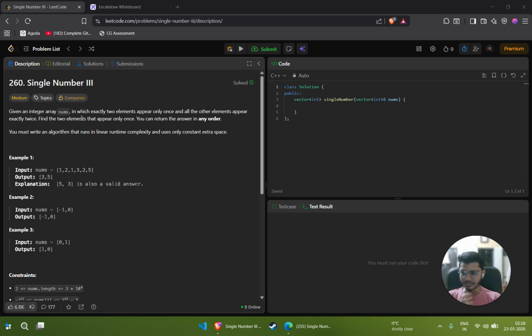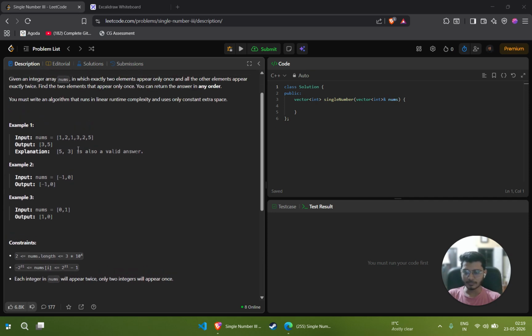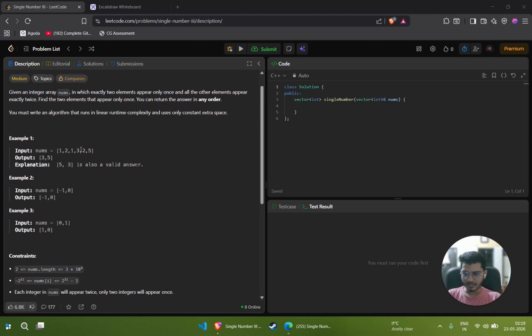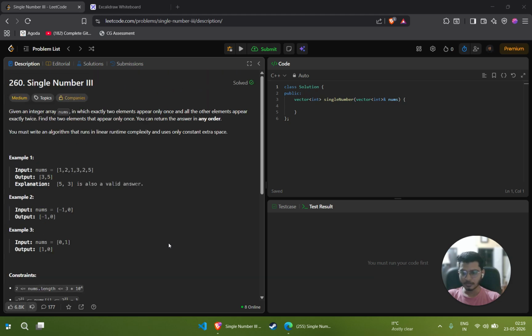Here we are given an integer array nums in which exactly two elements appear only once and all the other elements appear exactly twice. Find the two elements that appear only once. You can return the answer in any order. So basically we are given an array of nums. The interesting part about this array is that all the elements appear twice except two elements which appear only one time.